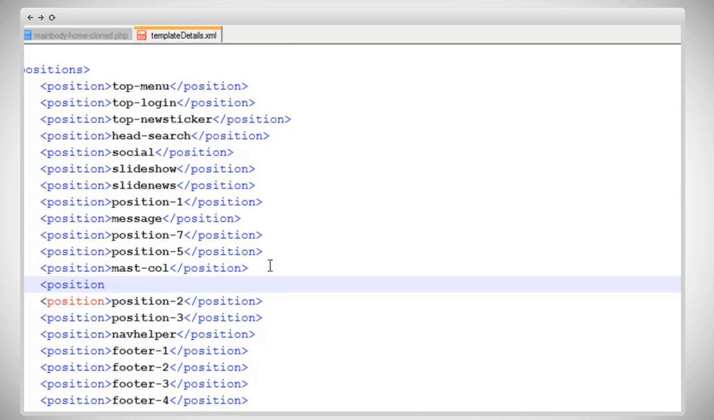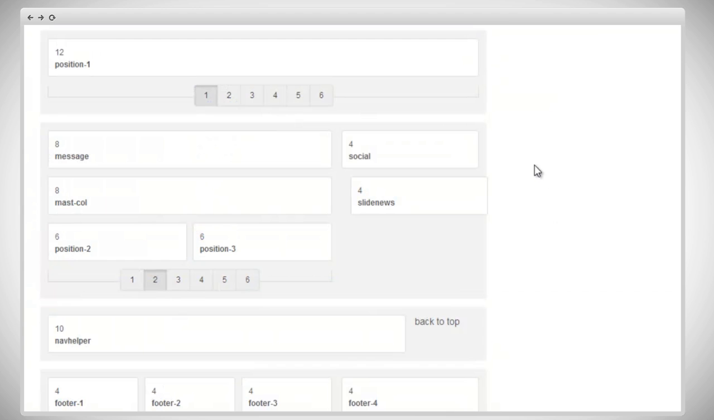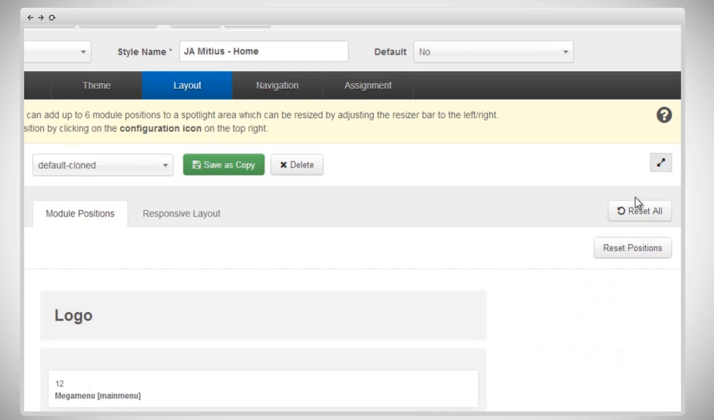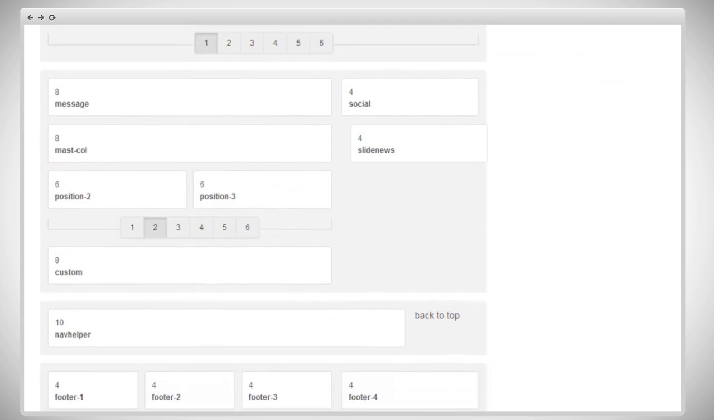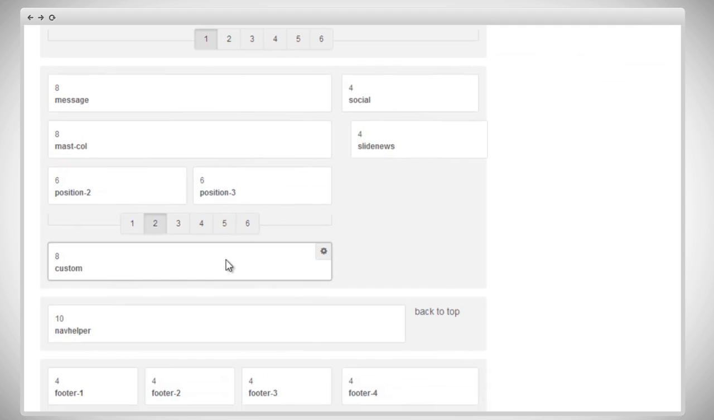Okay, so let's add a new row, then define the new position here. We'll reload the page to check. Let's scroll down. Looks good. The new position has been added.